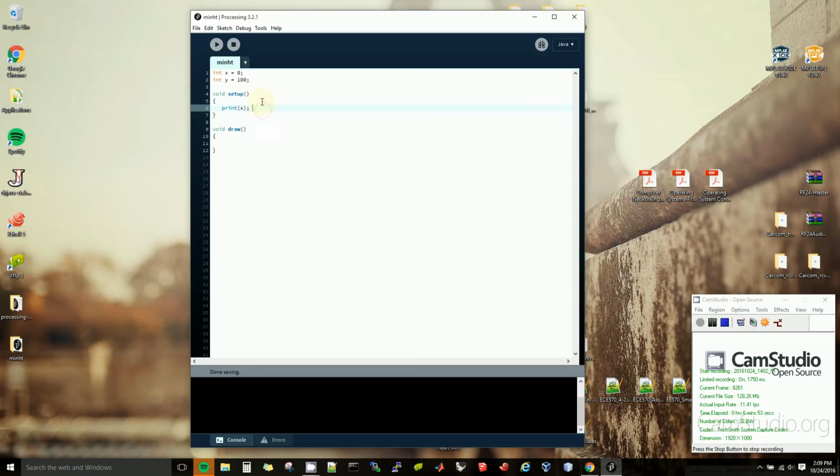And when it gets to void setup, it's going to jump inside what's in between the parentheses, and it's going to run whatever is inside the parentheses. So it's going to run this function printx. What printx does is it prints out the value of x at the time, which is currently 0. So it's going to print out 0.